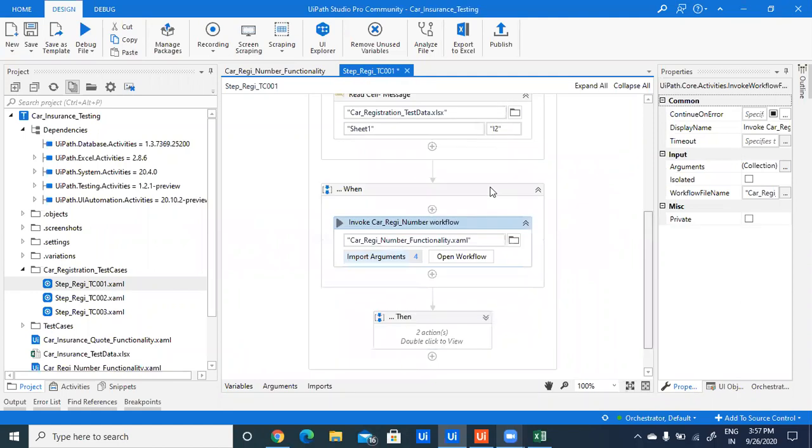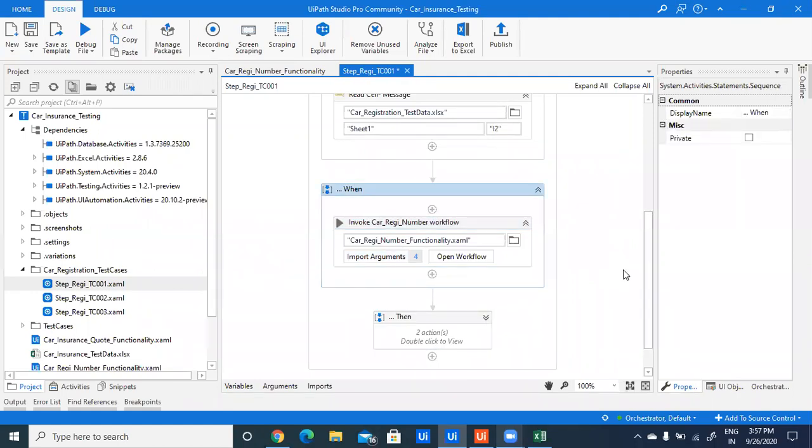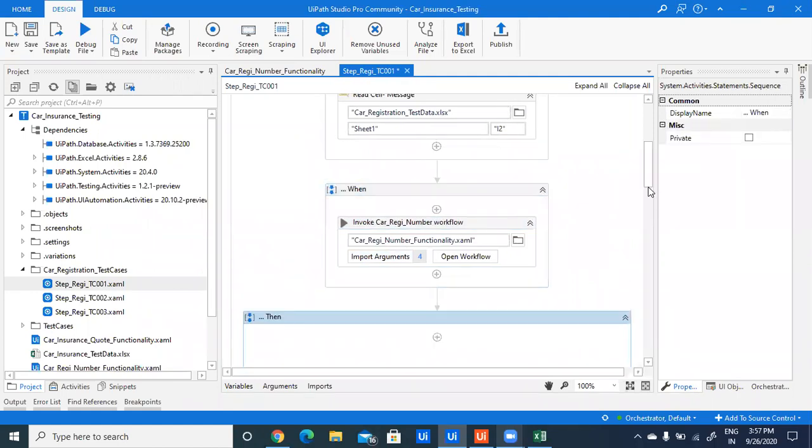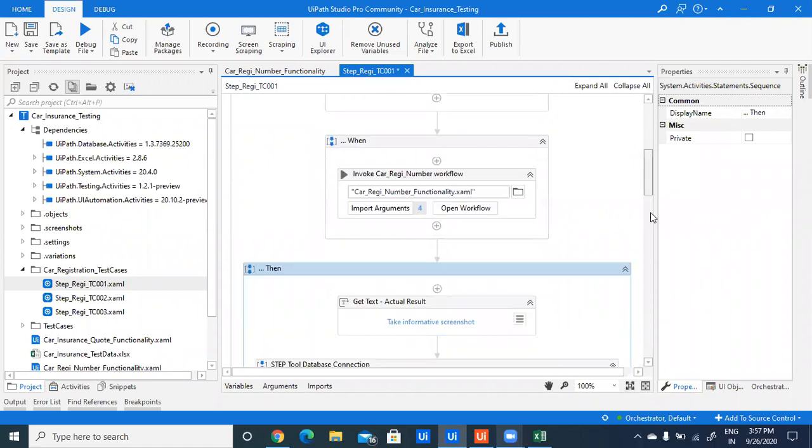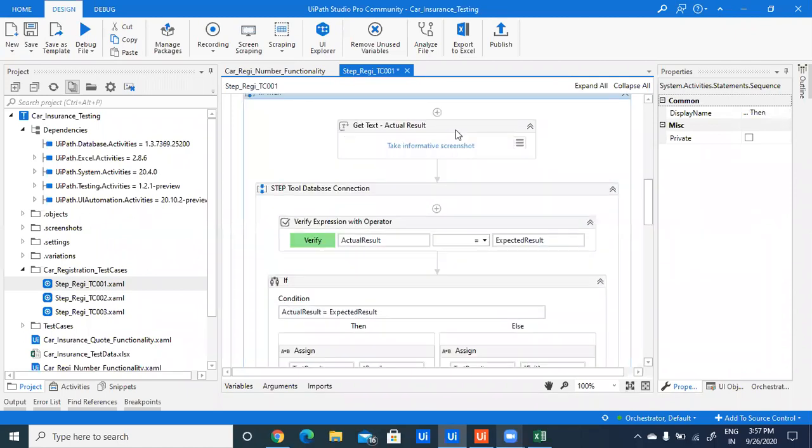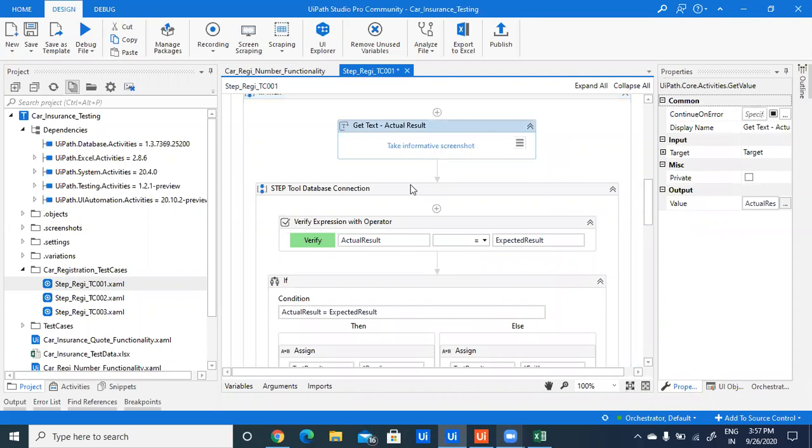So in the when section, we have invoked our main workflow, and in the then section, we will be comparing our actual result and expected result. So as I said, after entering a valid registration number, we will be extracting our test data.